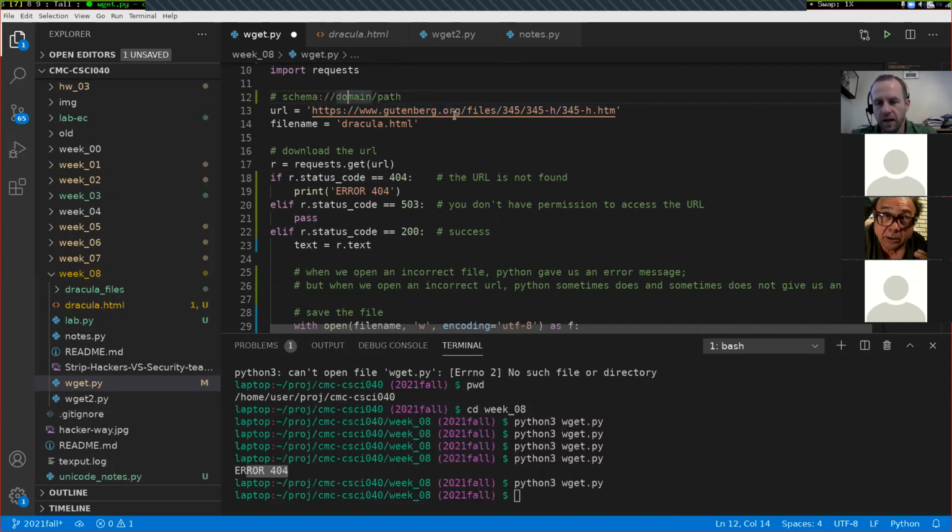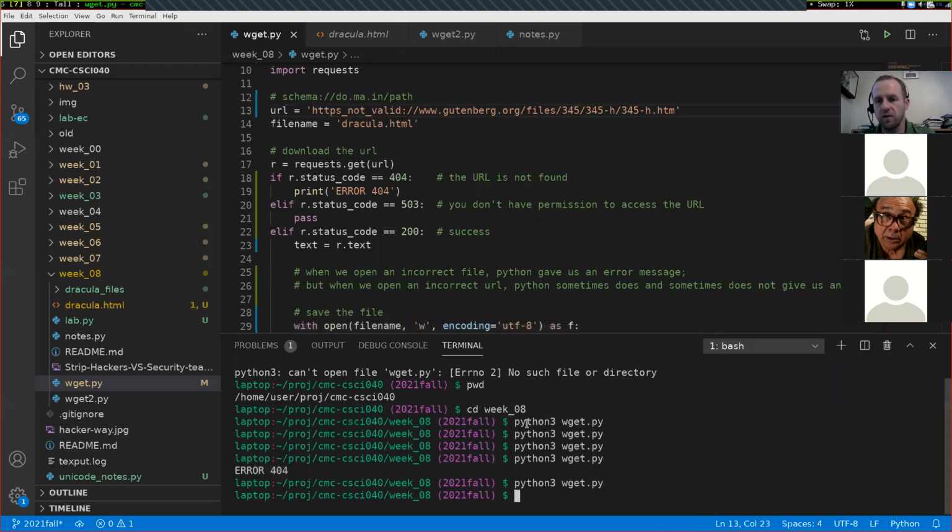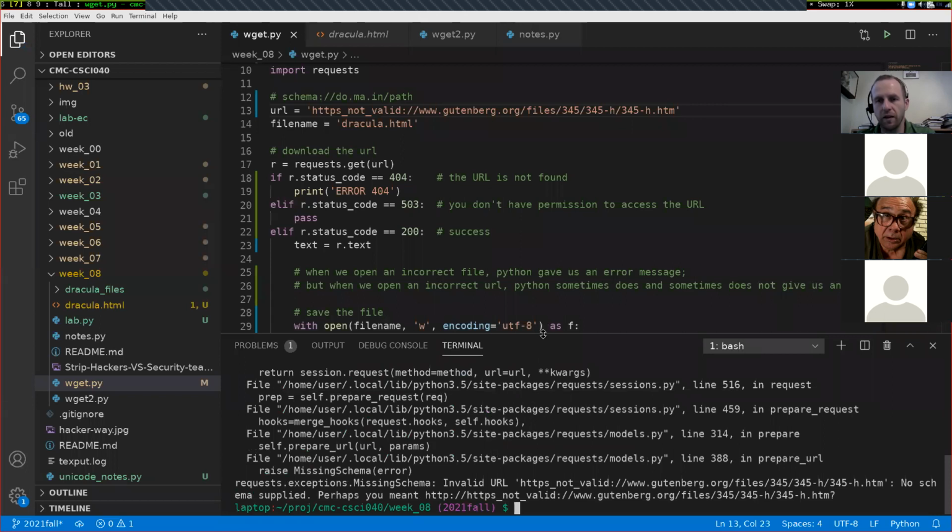And the domain commonly has various dots inside of it, but it's not required to. If there's an error in the path and only in the path, that's where you get the status code 404. If there's an error in any other part of the URL, whether it's the domain or the scheme, then we'll get a different error message. So to illustrate that, I'm going to change this HTTPS to something that doesn't exist. So HTTPS not valid, that's not a valid scheme. And so when I save this and rerun this file, now I'm going to get an actual Python error message.